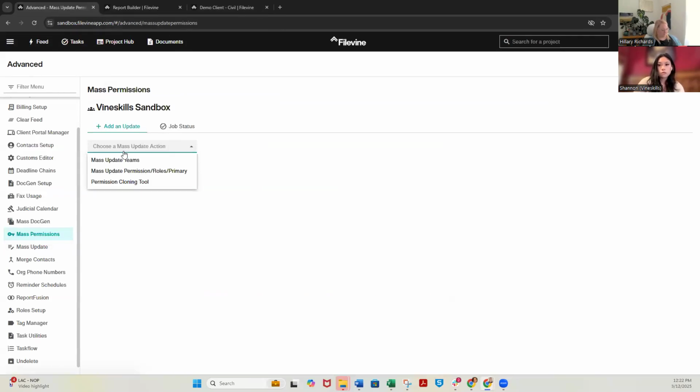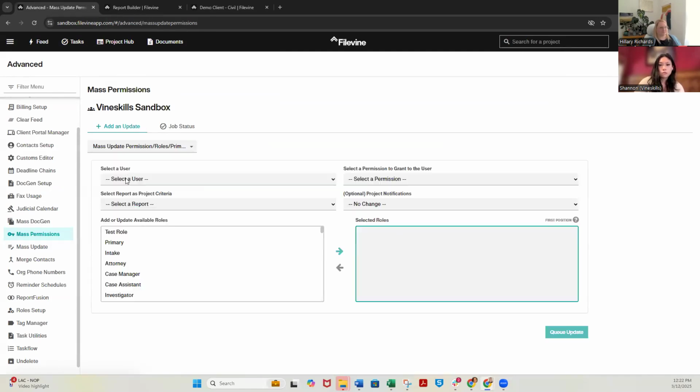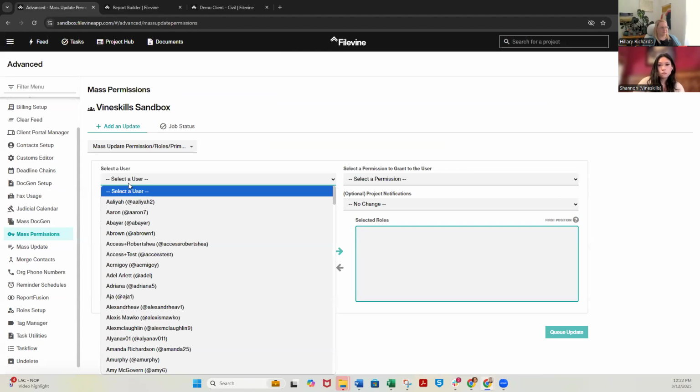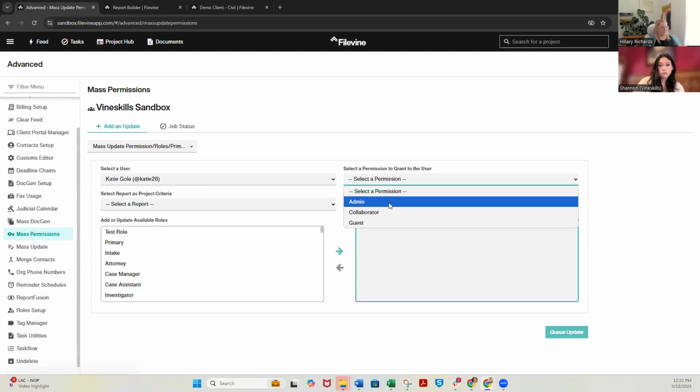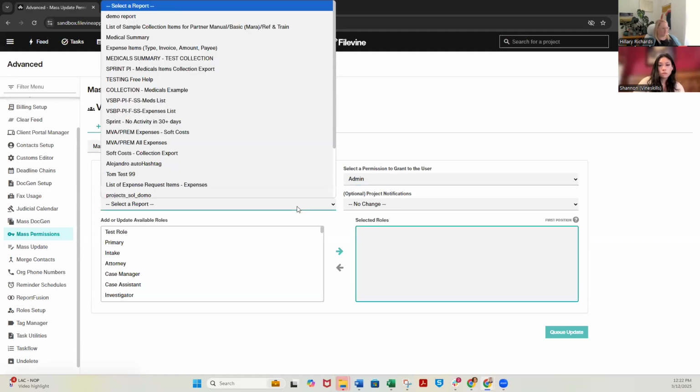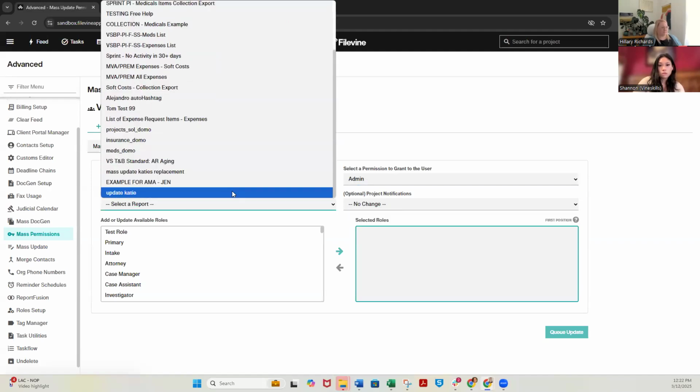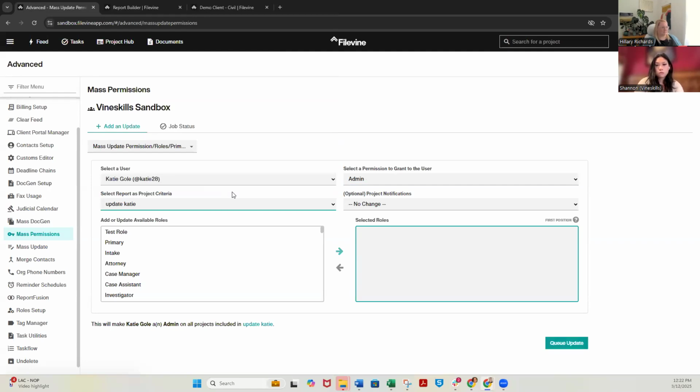I am going to update permissions, roles, primary. I'm the new user. And let's say I want to give myself admin access. We need to identify the report in which that will update. If you just do a list of projects, it's going to update all permissions for all projects. So that's why that report is necessary to make these changes.